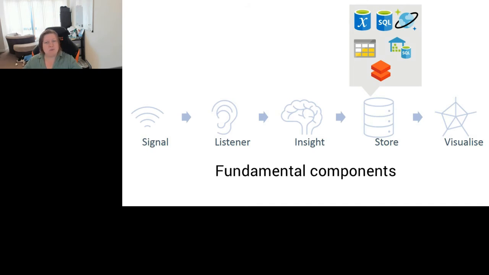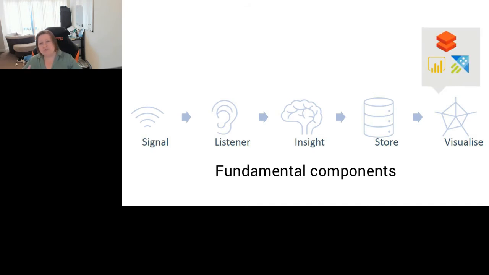And then finally, once you have that data and you've supplemented it, you might have routed it to various places, you commonly need to visualize the data. So we can do that inside Databricks, we can do it inside Power BI, and we can use Azure Data Explorer for particularly high volume types of scenarios.